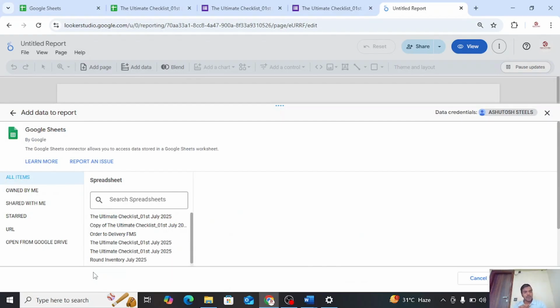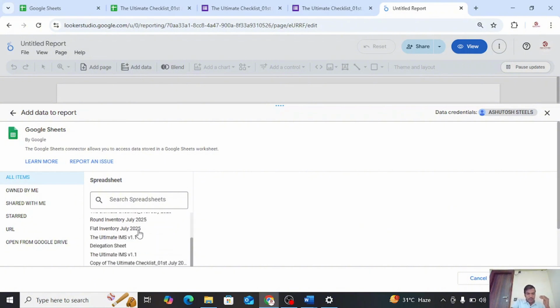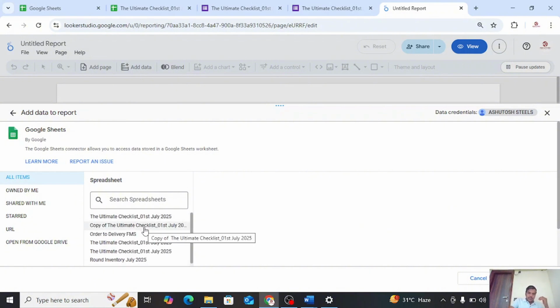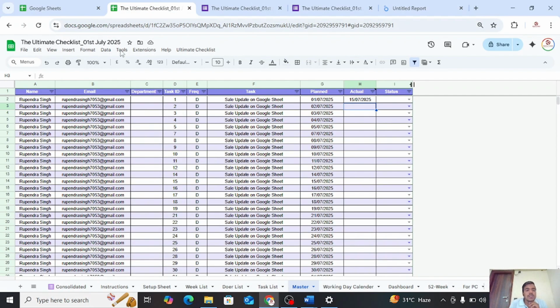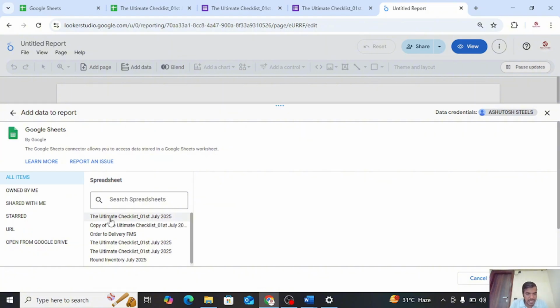Okay. After clicking on that, it has taken this email ID, the Astos Steels Private Limited email ID. And now, whatever Google Sheets are available in this particular Gmail ID, it has shown the list of all of them. You can verify the name. The Google Sheet in which we are working is the Ultimate Checklist, 1st July 2025. And yes, we can check here, it is the same.